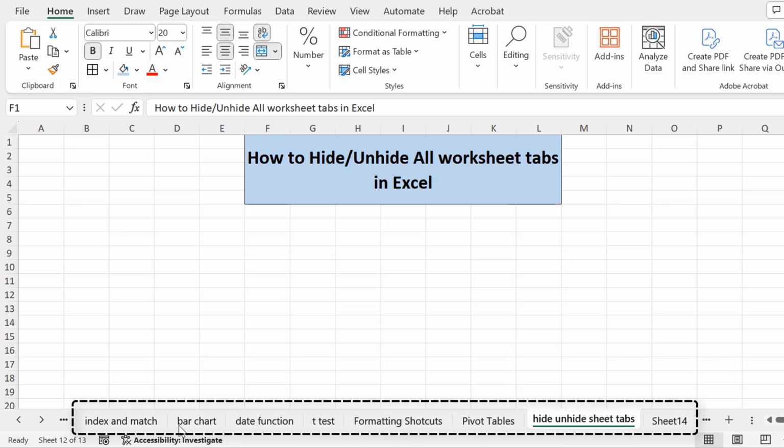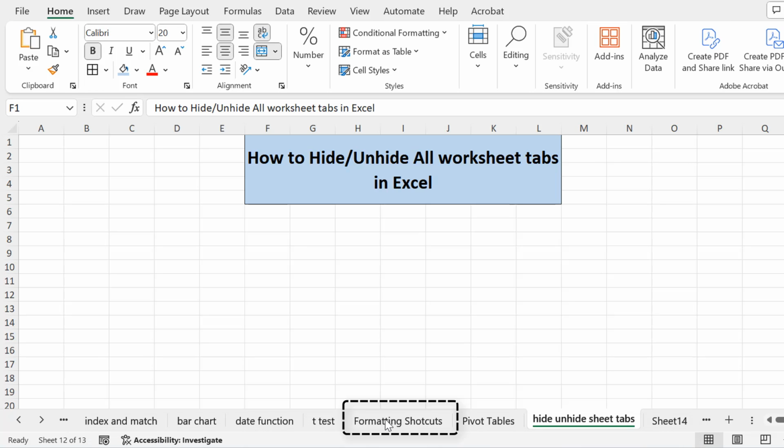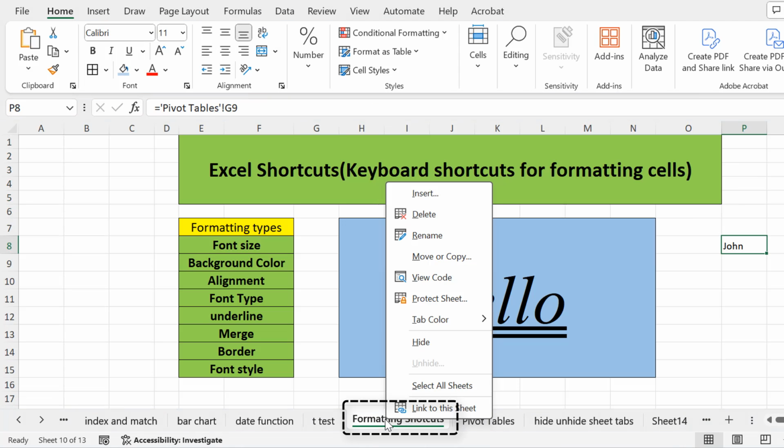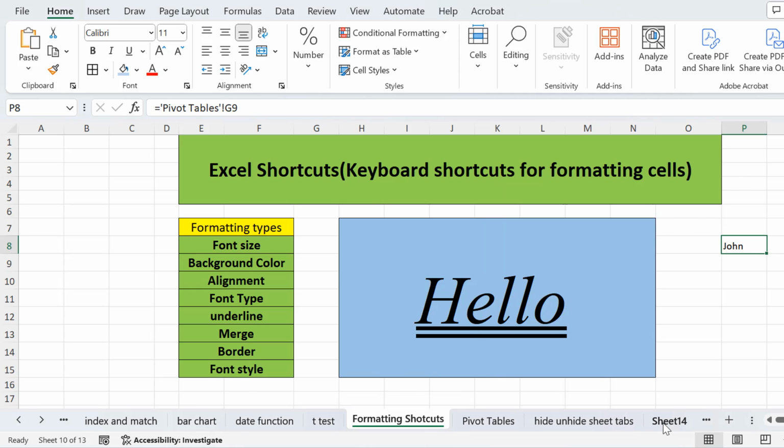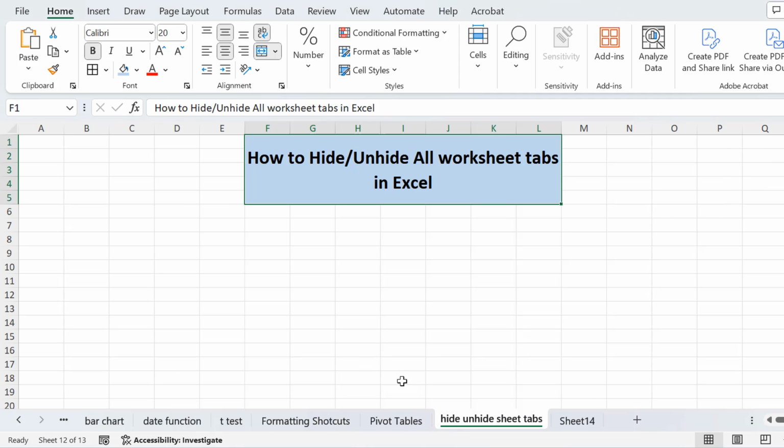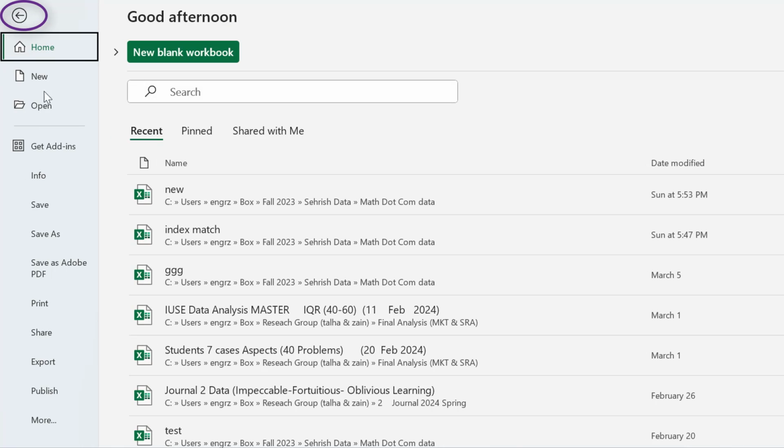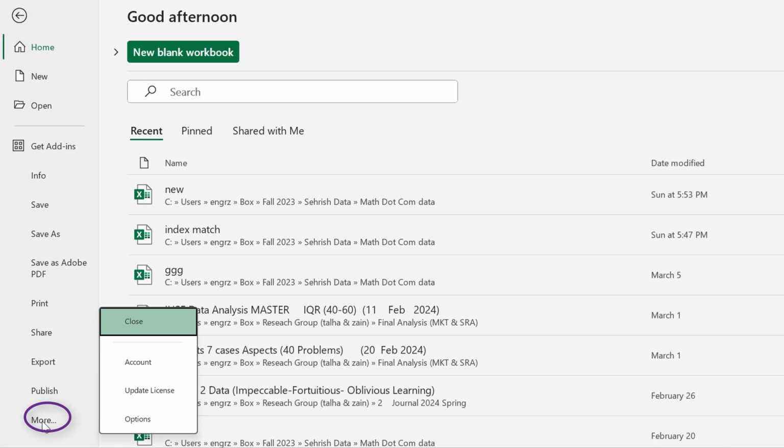For example, here I have multiple sheet tabs down below in this bar, like bar chart, date, function, t-test. If I want to hide one tab, then I have to right click and then hide. But what if I want to hide all these tabs at once? For that purpose, you have to go to the file option, then more, then click on options.